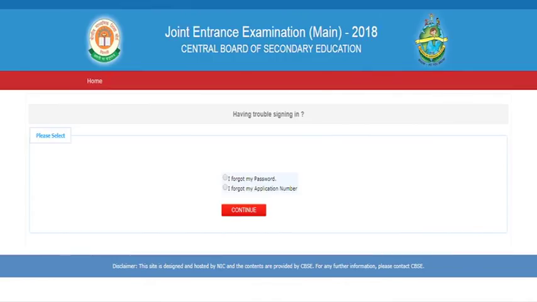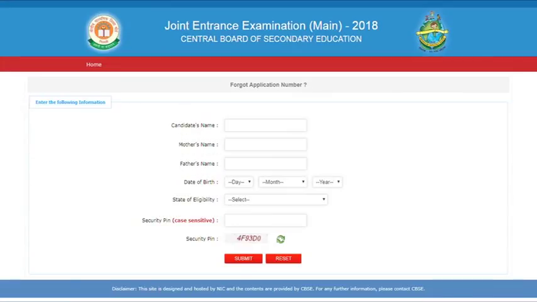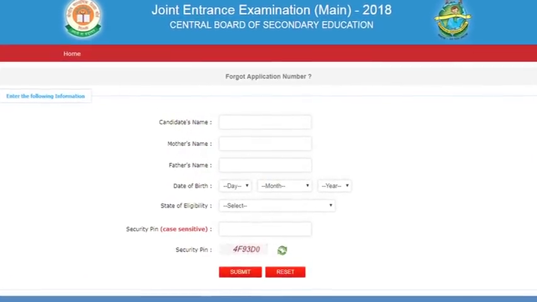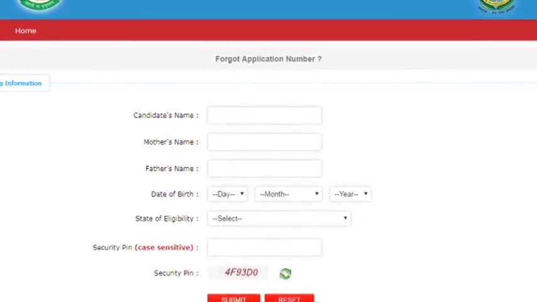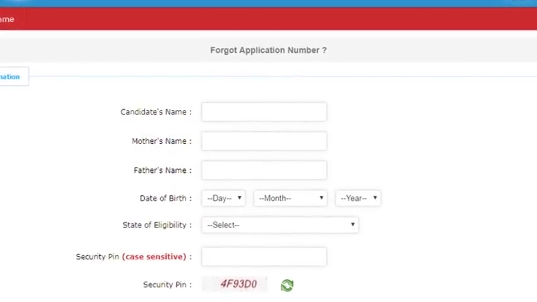Now what to do in case you forget your application number? It's simple. Just fill in your name, your mother's name, your father's name, your date of birth, state of eligibility and the security PIN. Once you enter all these details, you're good to go.